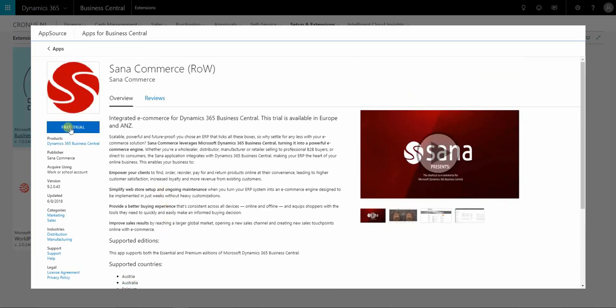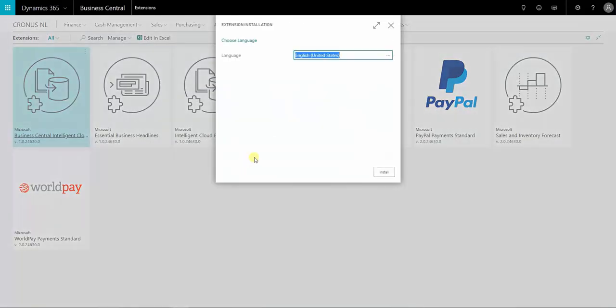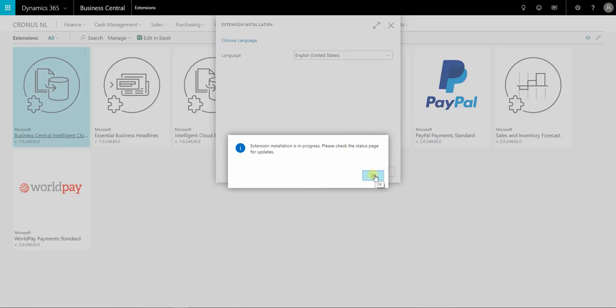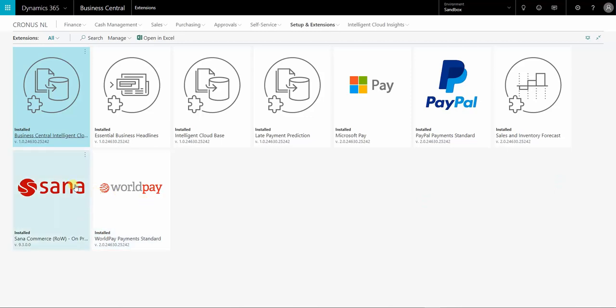We can click free trial, and you're asked to consent to some information and to provide some contact details. I've already done it before, so it's not asking me again. Then your installation is currently underway, so let's wait for this to complete and check back later. All right. After the installation completes, SanaCommerce will be visible here as an installed extension.